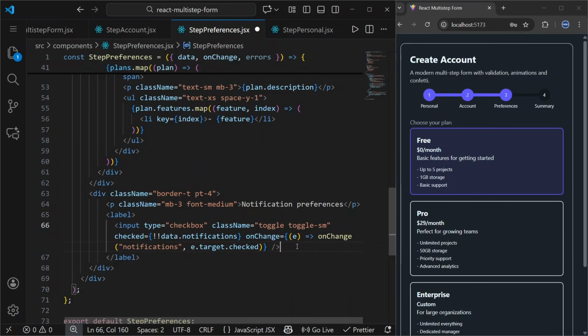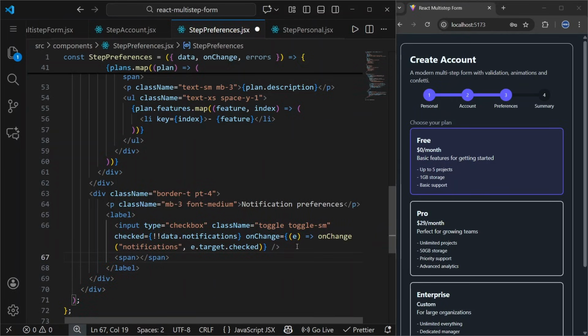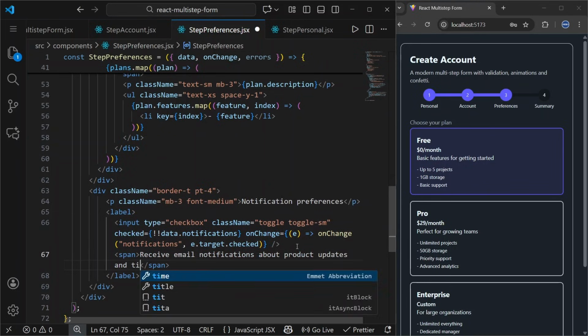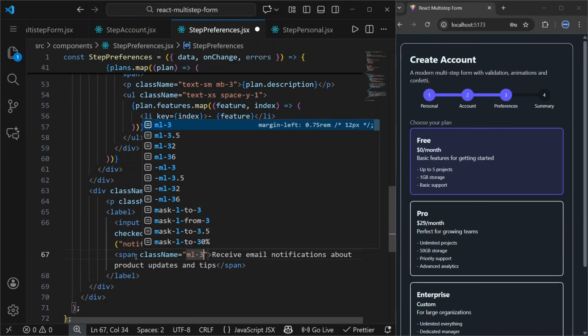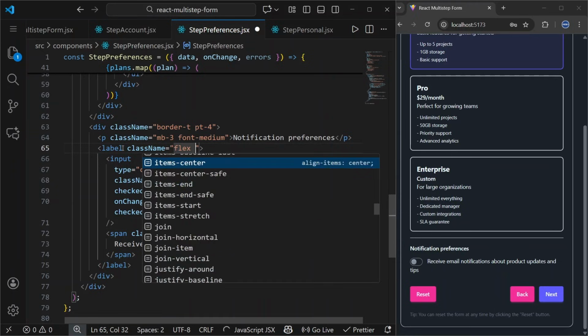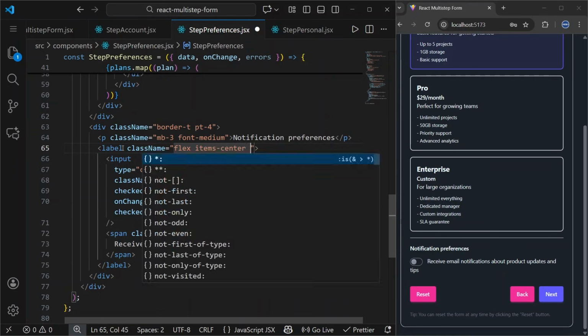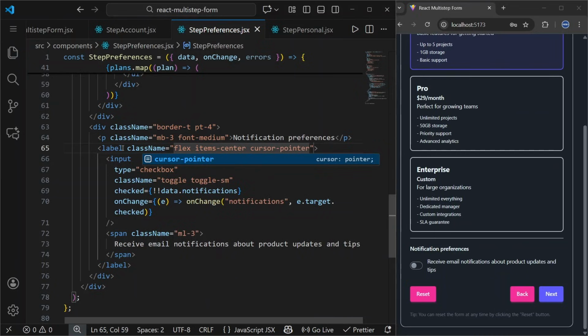And under this input, let's say that we can have a span tag. And here we can say receive email notifications about product updates and tips. And when it comes to the span, let's say that margin left will be 3, for example. So let's save this file. And this is how it looks. And I believe that to this label, we can say that it will be flex, items will be center, and cursor will be pointer. So I believe that we can give these styles.